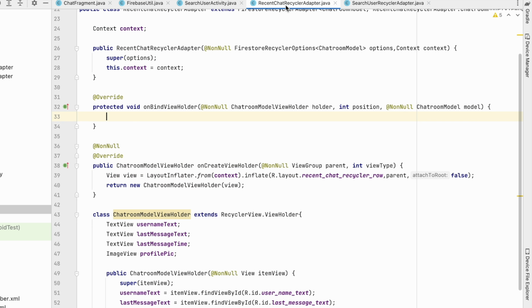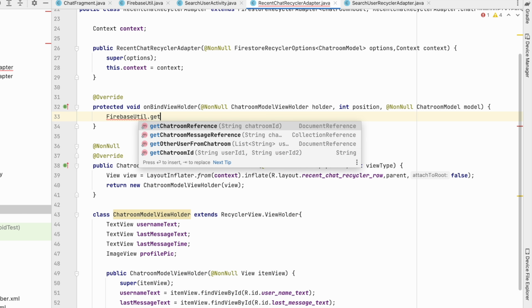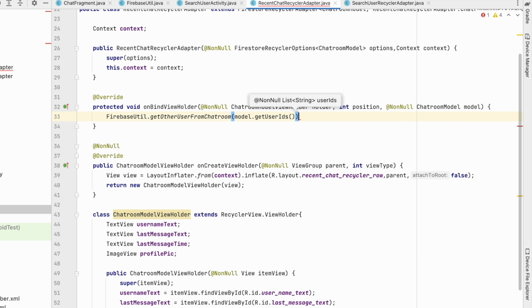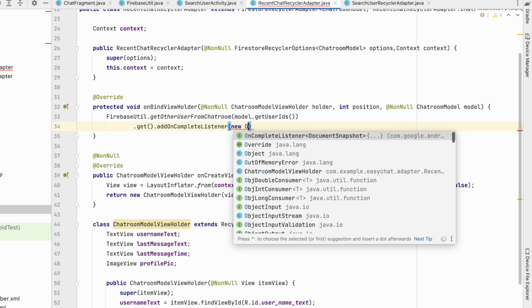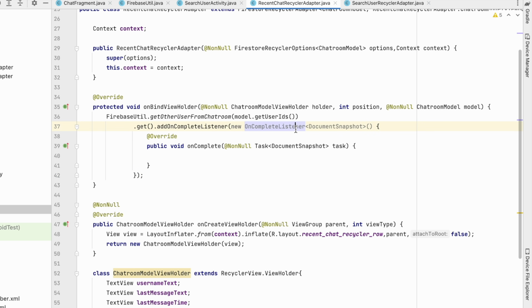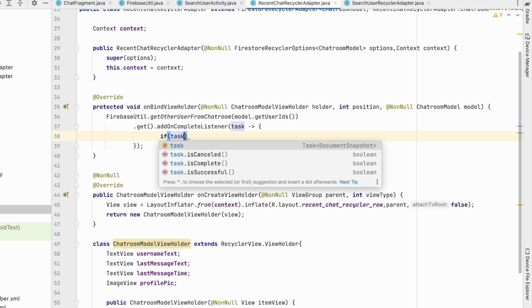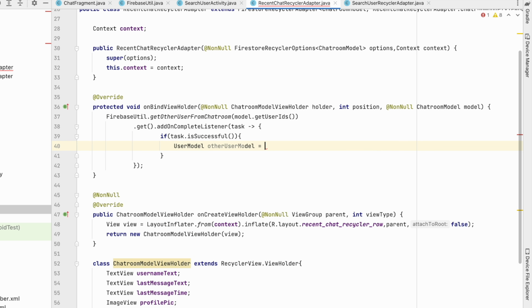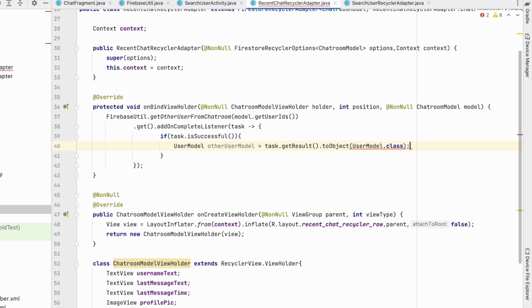Go to this RecentChatRecyclerAdapter. Here first we will get FirebaseUtil.getOtherUserFromChatRoom, which will take model.getUserIds, then .get().addOnCompleteListener, new OnCompleteListener. Once we get the other user, we can replace it with a lambda. Go here, Alt+Enter, replace with lambda. Now here we will get the other user. If task is successful, then UserModel otherUserModel equals task.getResult().toObject(UserModel.class). So in this way we will get the other user.